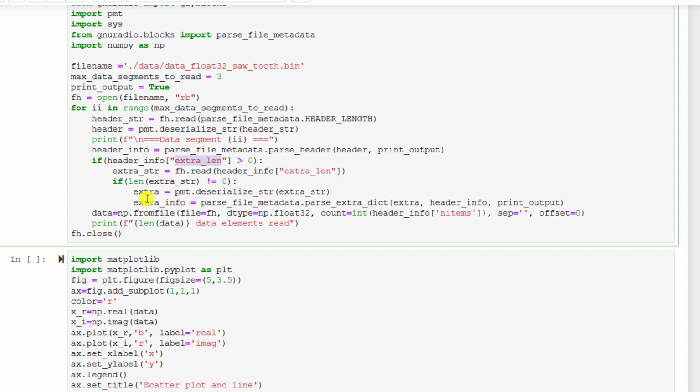And finally, we read the actual data from the file, which is given by the number of items in the header and then what the data type is. So n items isn't the number of bytes, but it's the number of items of a given data type, in this case float 32. And then we'll read that data and we'll display that data.